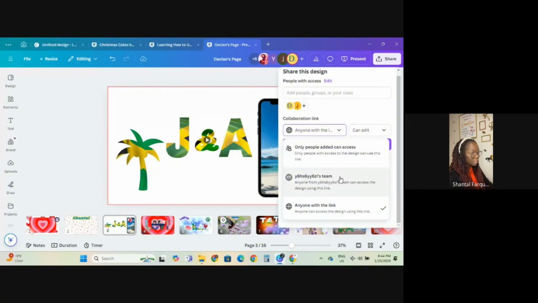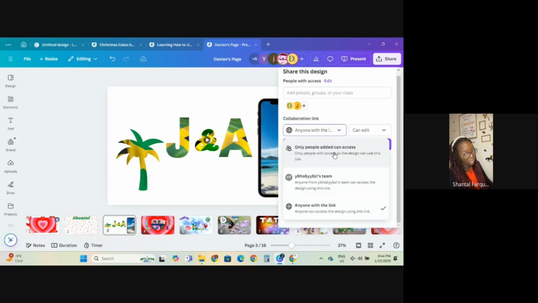If you don't want that, you can share to persons on your team, or only persons that you add to it can access this. All right. So currently, everybody that has this link can have access to these things. If I change it back to only people added can access, then nobody new can join it anymore, which is what I'll do after. Or if you guys want to collaborate on it until my next workshop, sure.